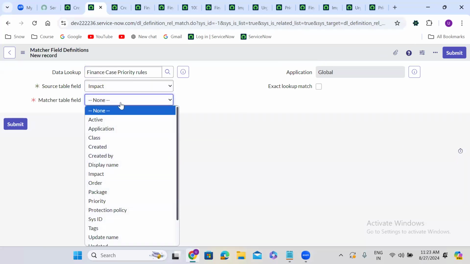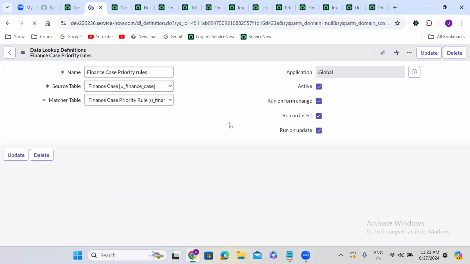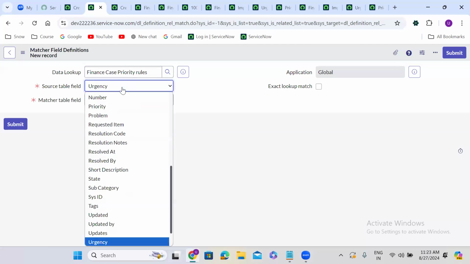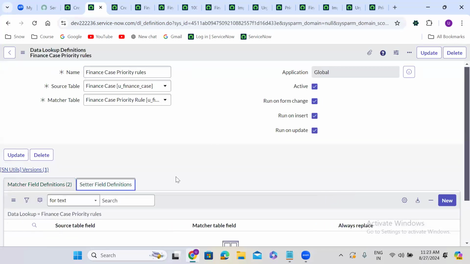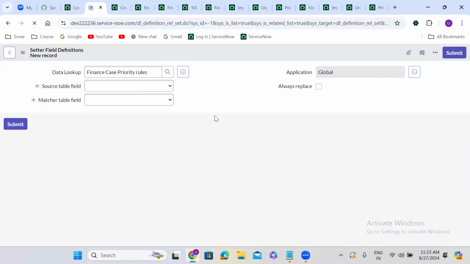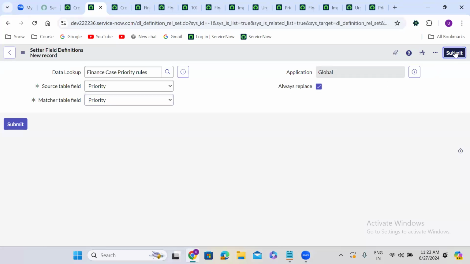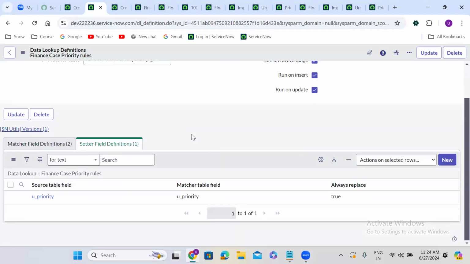So impact and impact. Matcher field definitions and setter field definitions. That's all.